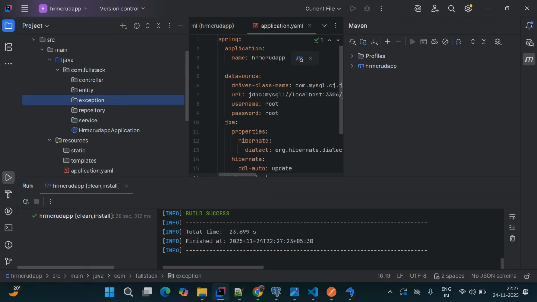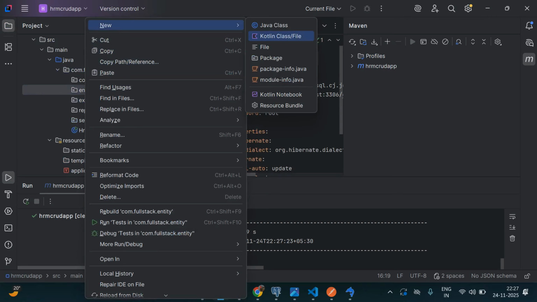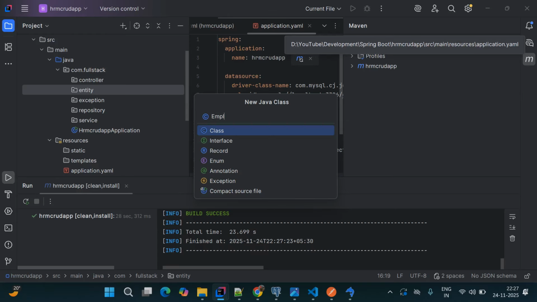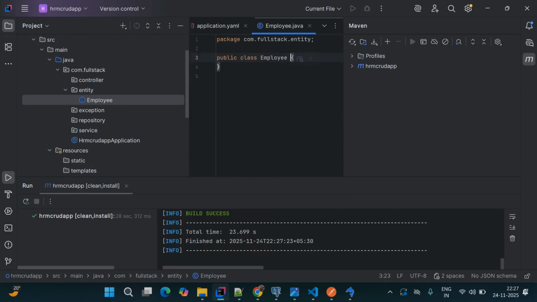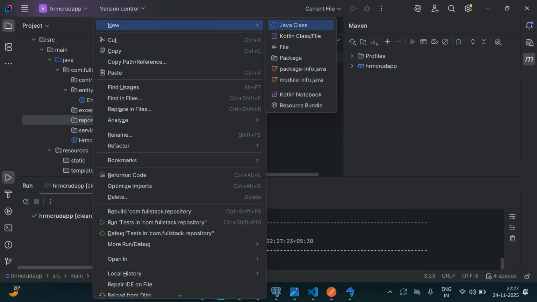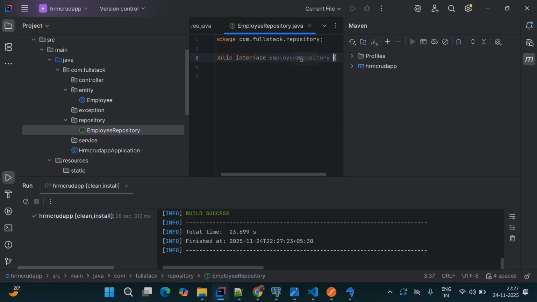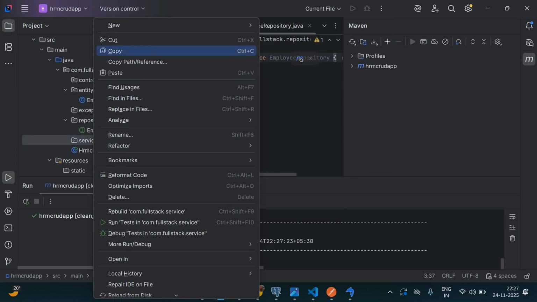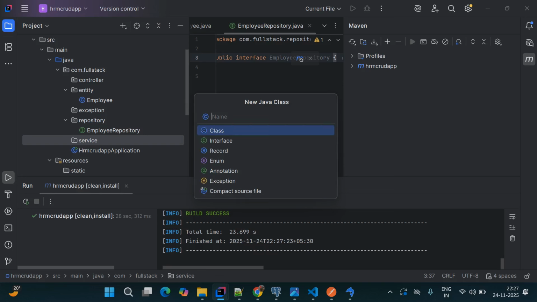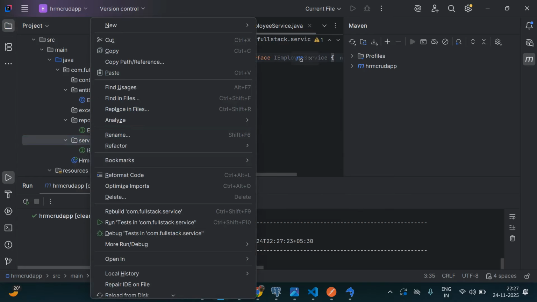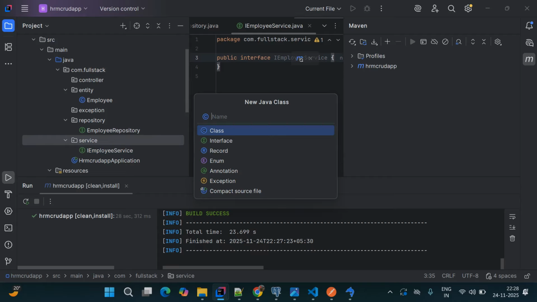Now coming to the entity package, in that I am creating a new Java class as Employee. Then within repository I am creating a new Java interface, EmployeeRepository. In service I am creating a new Java interface, IEmployeeService, and within service itself I am creating a new Java class, EmployeeService.